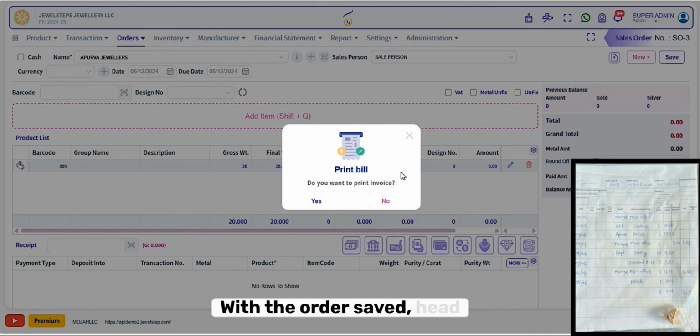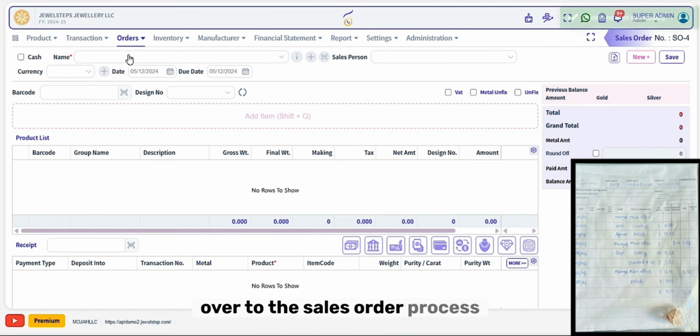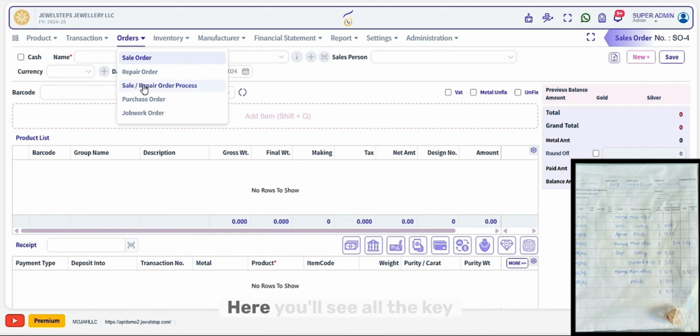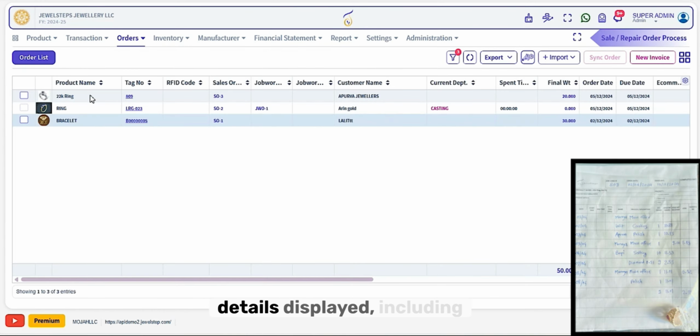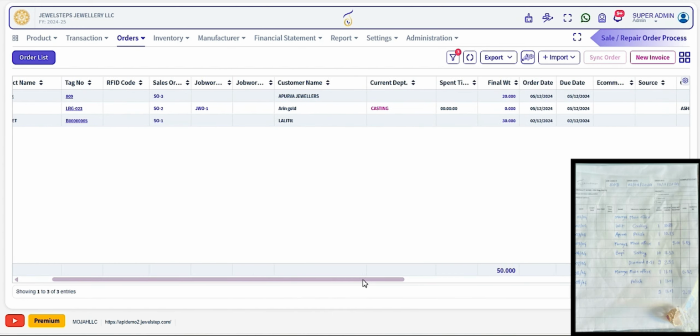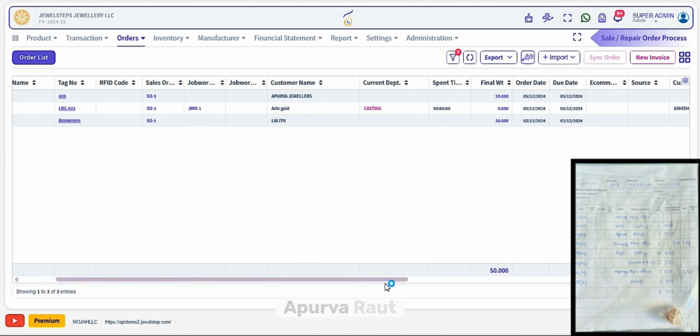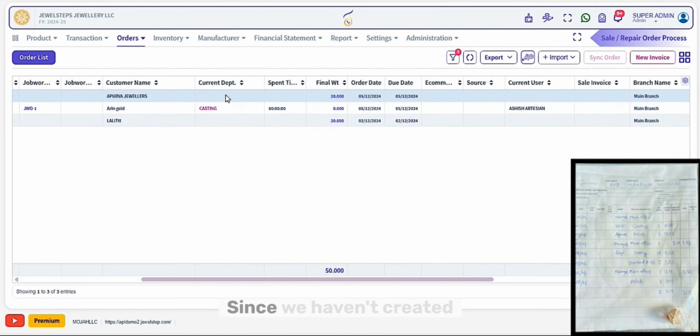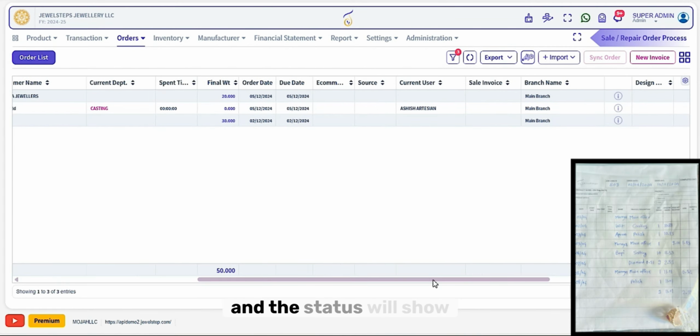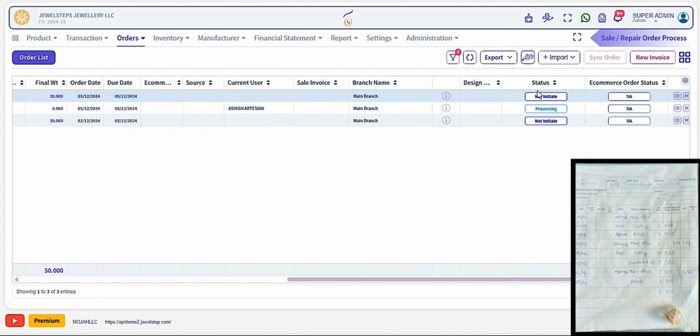With the order saved, head over to the sales order process to review your entry. Here, you'll see all the key details displayed, including product name, 22-carat ring, tag number 809, which we manually entered, customer name, Apurva Raut. Since we haven't created the job card yet, the current department will be blank and the status will show as not initiated. And that's how you create a manufacturing order in Jewelstep.